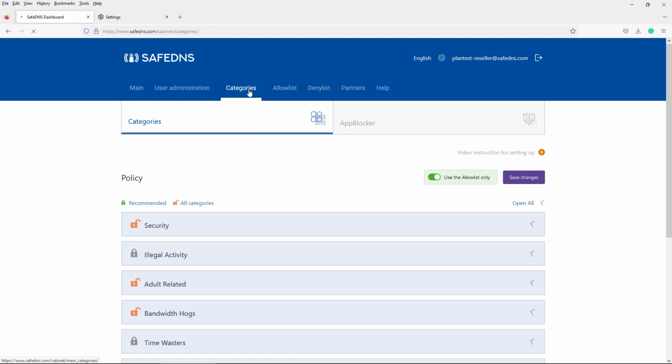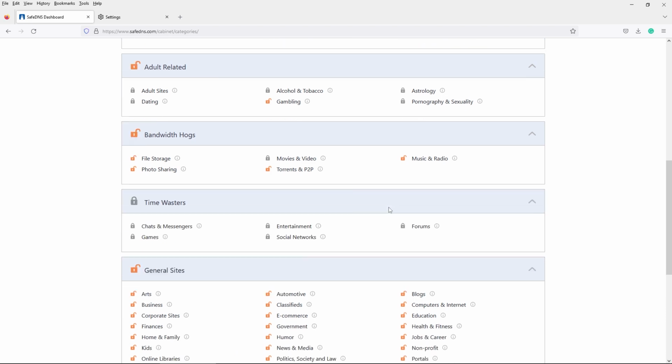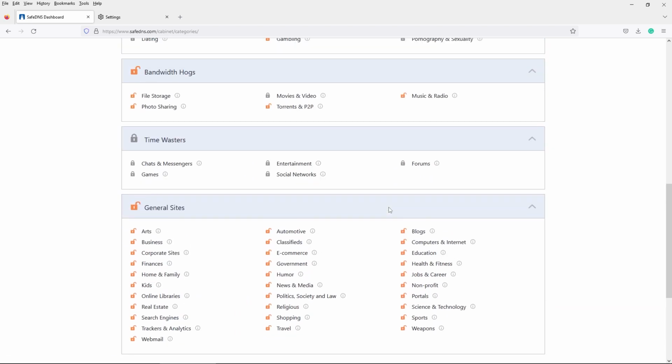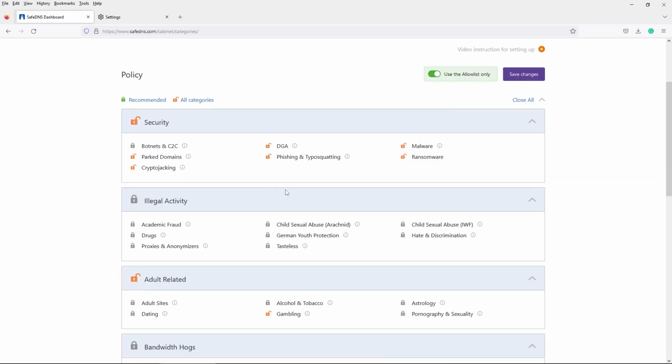What is the category? SafeDNS has a huge database of domains that are categorized as entertainment, business sites, adult sites, etc. These categories are used as a template for creating new user accounts under the current Resellers panel. To block a certain category or group of categories, simply lock the category, and all known domains under that category will be blocked. Don't forget to save the changes.